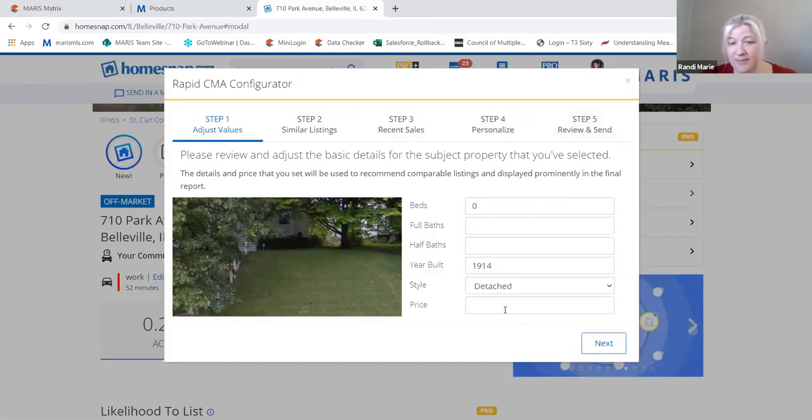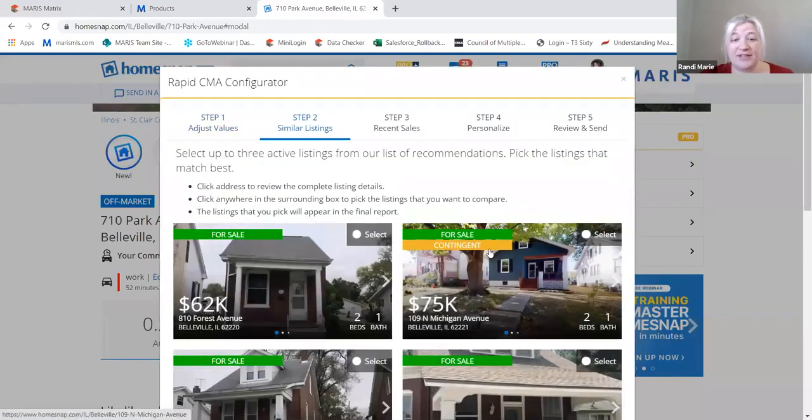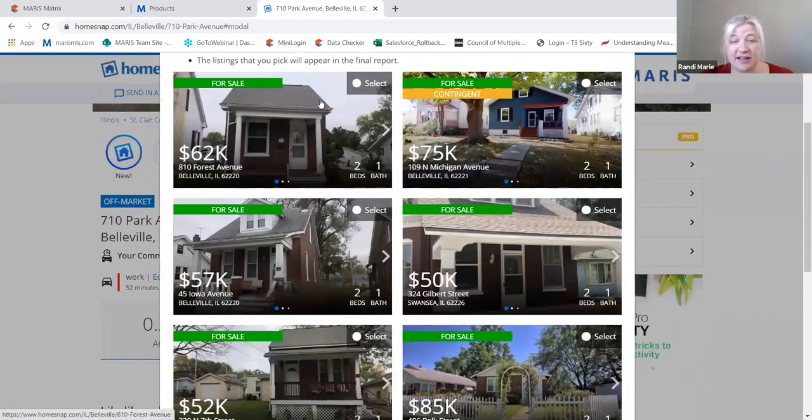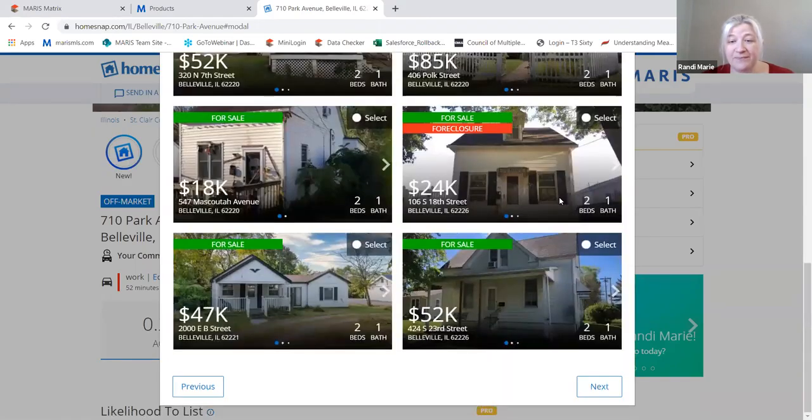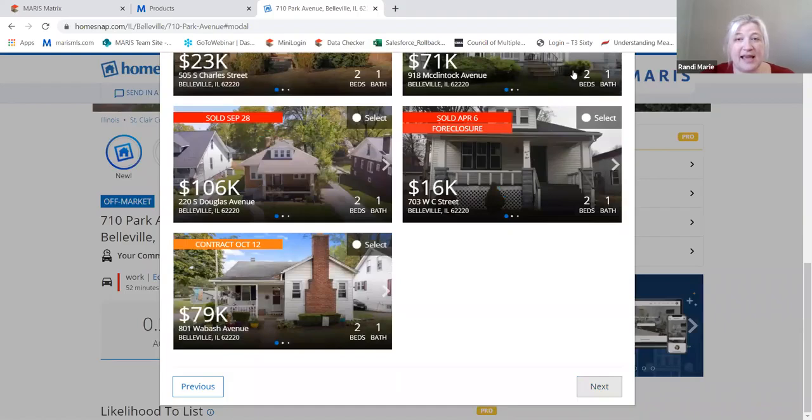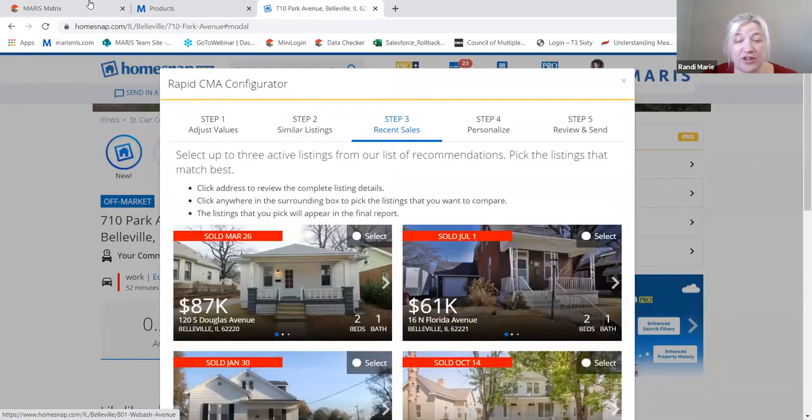You look at the facts, make sure they're correct. I know this is not, but I don't have them sitting in front of me. So let me just do a 2 and a 2, and then I'm going to hit next. I'm going to find some similar listings, noting that if I click on them, they'll open their own page so that I can look through all the details and select the ones I want. Sorry, I didn't move you that way. One second. All right, I'm going to go next. And now I've got my information on the solds.